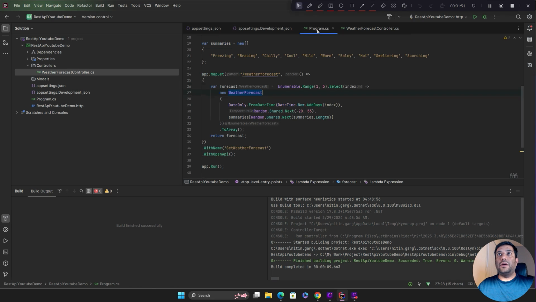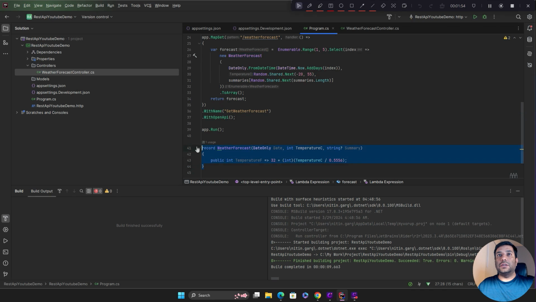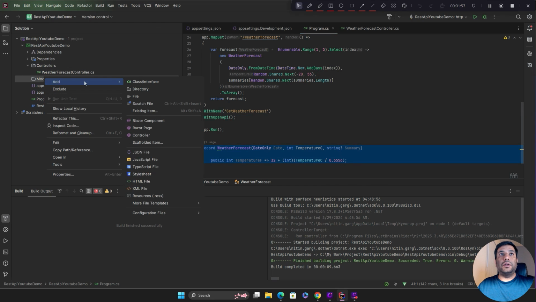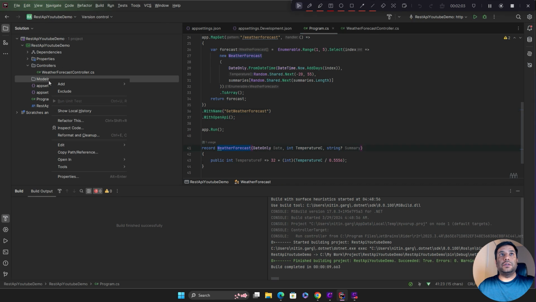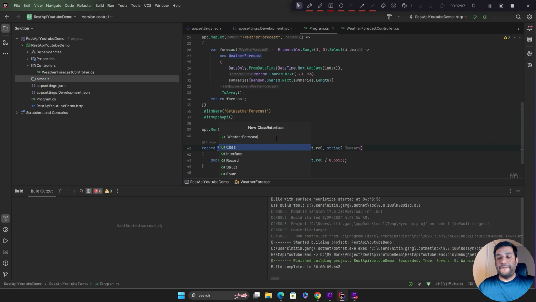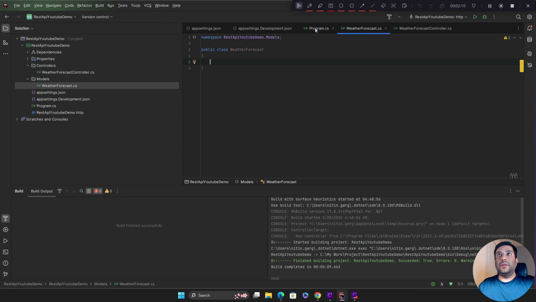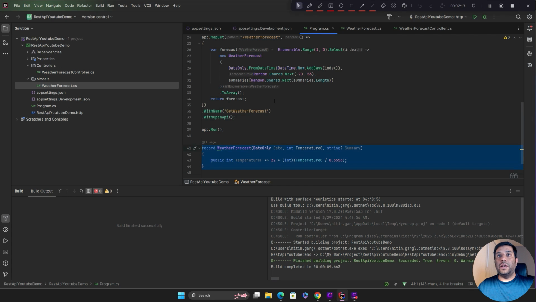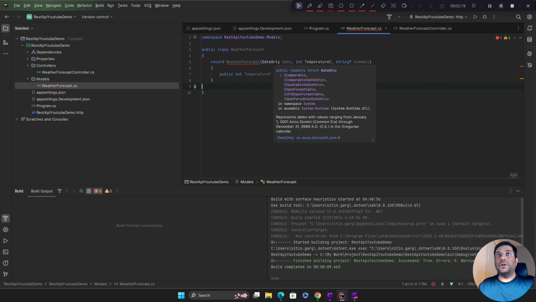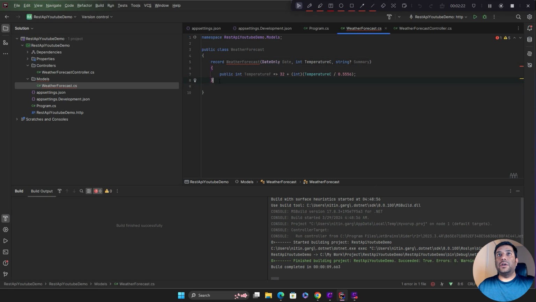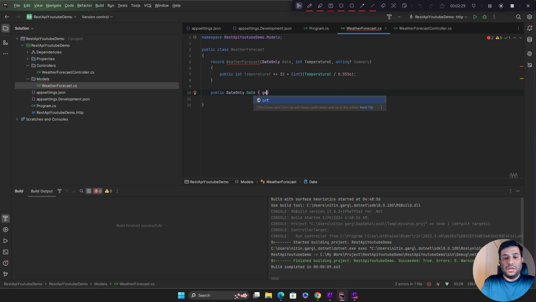Now the next thing that I'm going to do is this. I'll create a separate model, which I can call WeatherForecast model. And now I copy this here, and instead of doing this, what I should do is convert them into properties. Public Date, get; set.